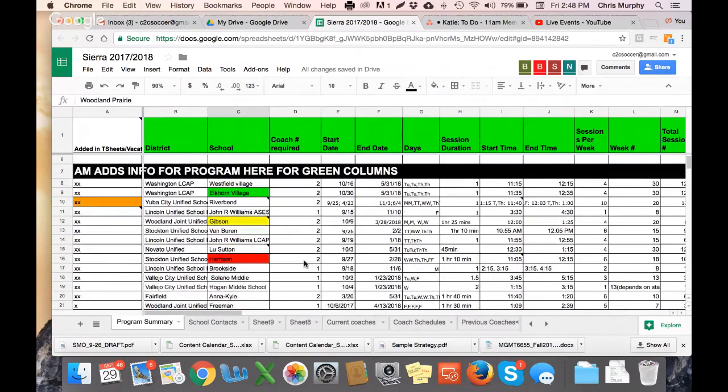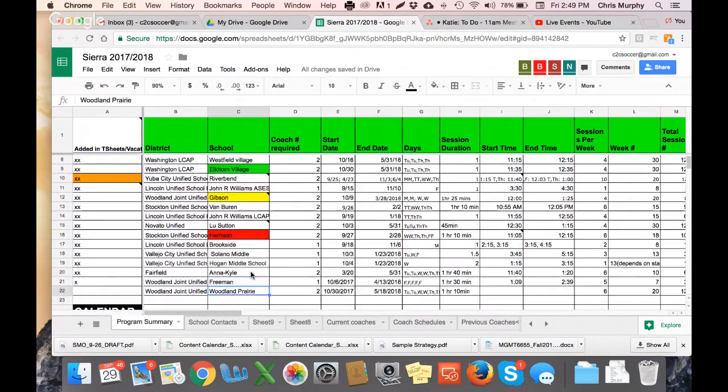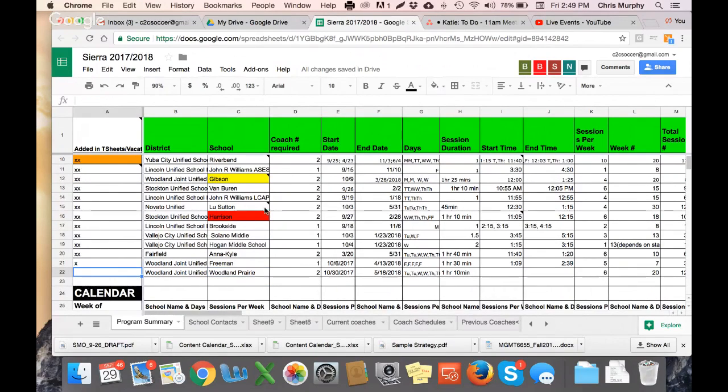There are a few points to note before we move on from this program summary tab. Point number one, if, for example, you do not have all the information for this school. So say, for example, I did not have the start and end time here. So let's just pretend I didn't have the start and end times. I would then color this over here. I would put a color orange.